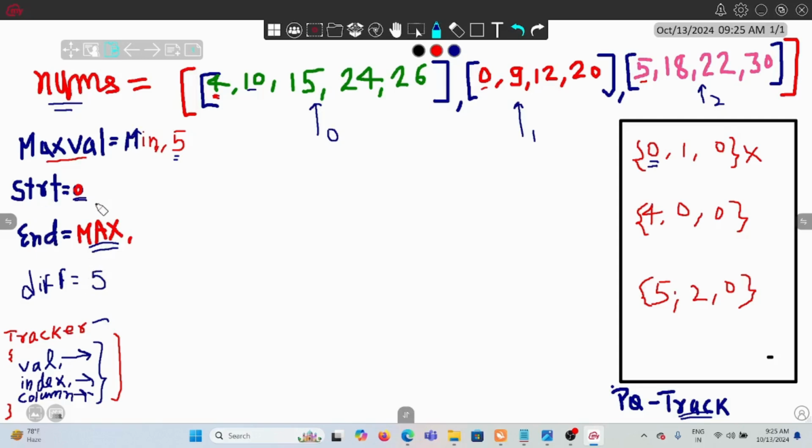Because end minus start was max. So what can we do in this case? Because this diff is smaller than max diff, so we can update these values. So start would be this 0. Okay, start value would be this 0.